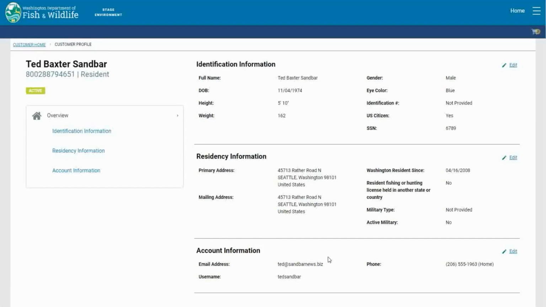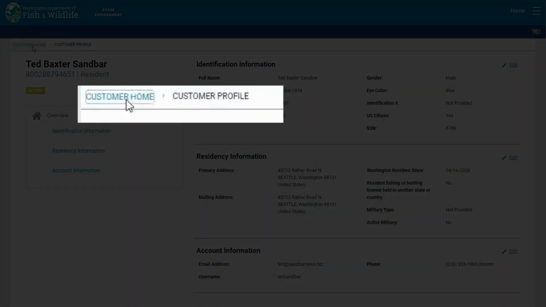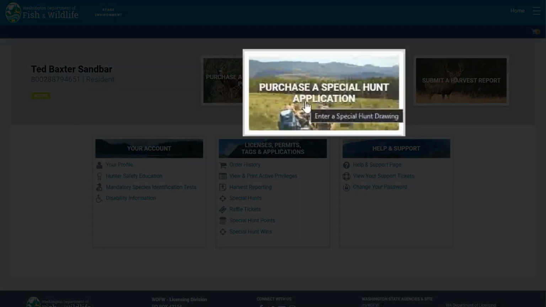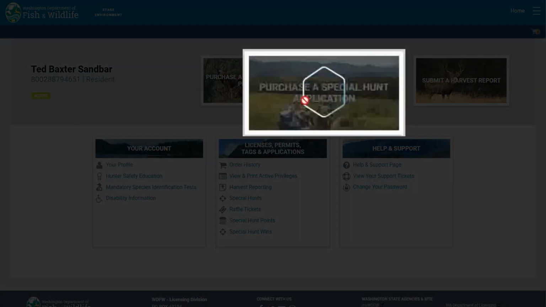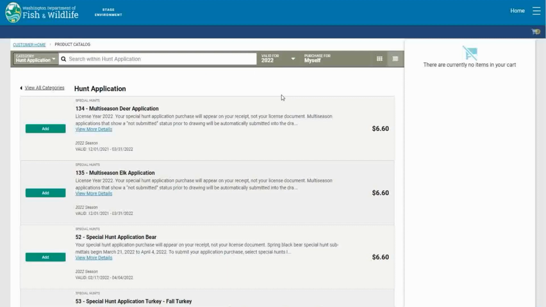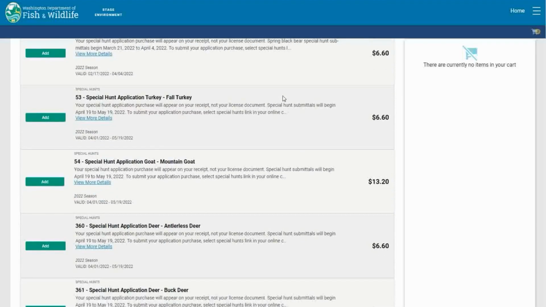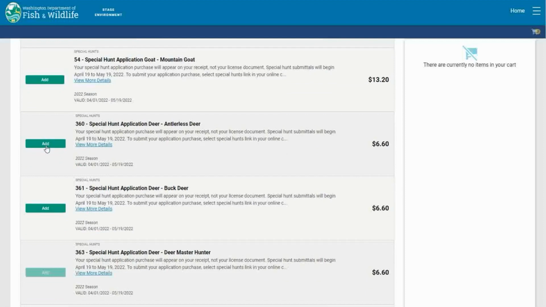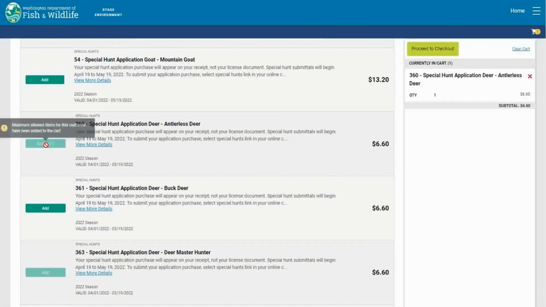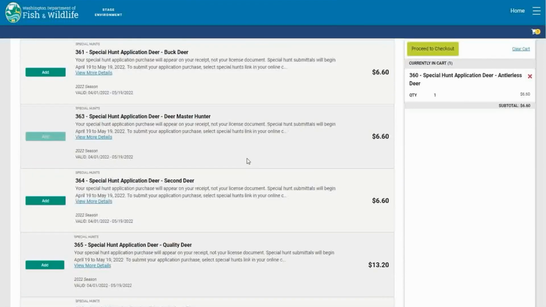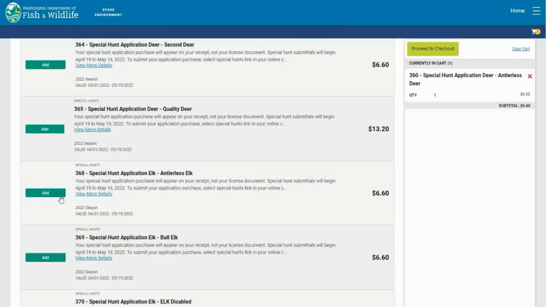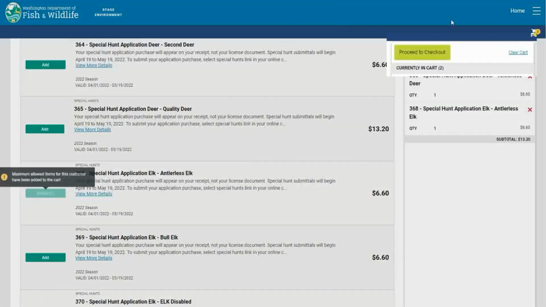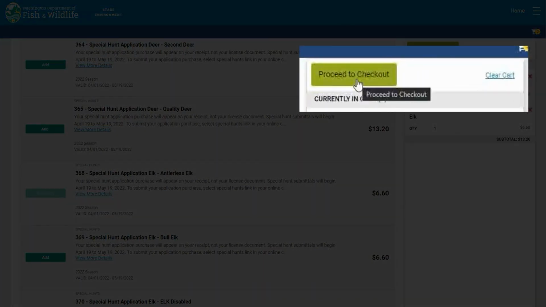Once you've verified that you have a valid email address in there, go ahead and select Customer Home, then select the Purchase a Special Hunt Application tile. Then scroll down to the special hunt application or applications that you wish to purchase. I'm going to select antlerless deer, and let's see, how about antlerless elk? Then I'm going to select Proceed to Checkout.